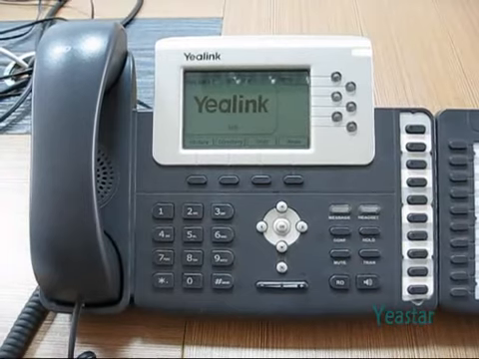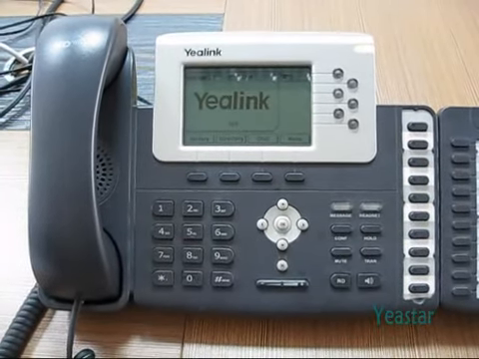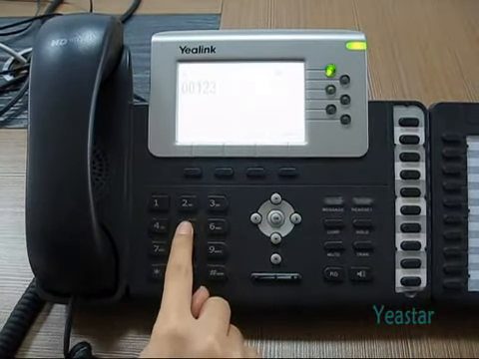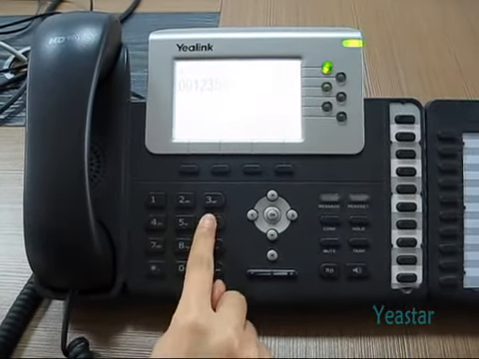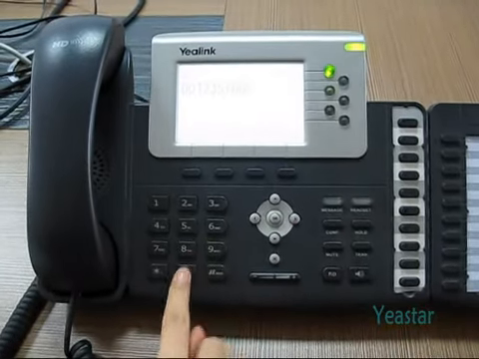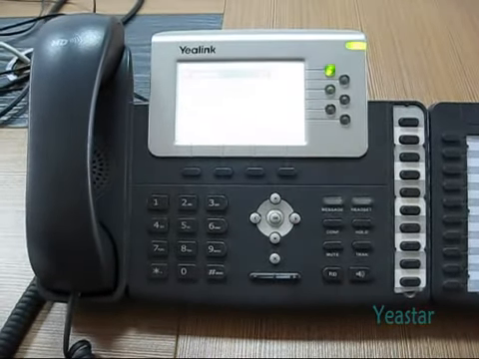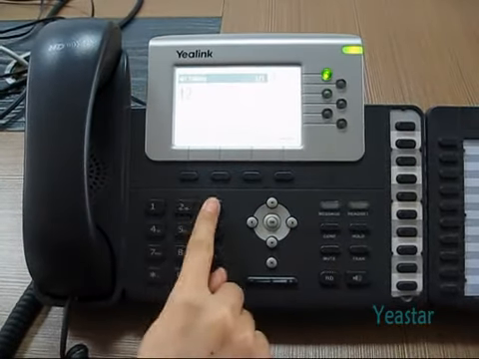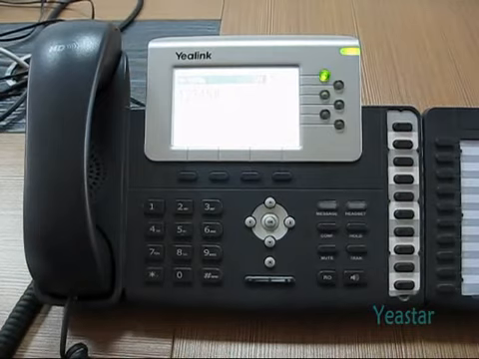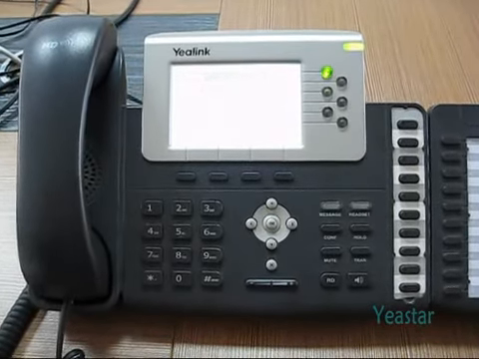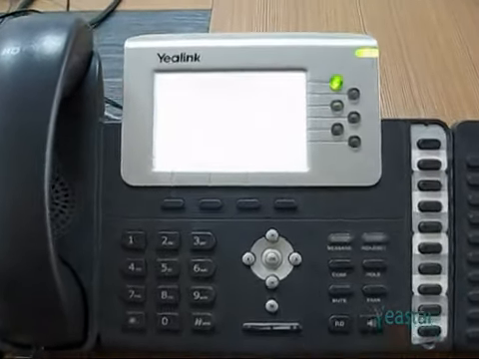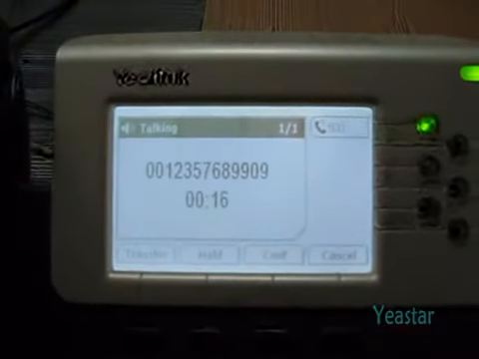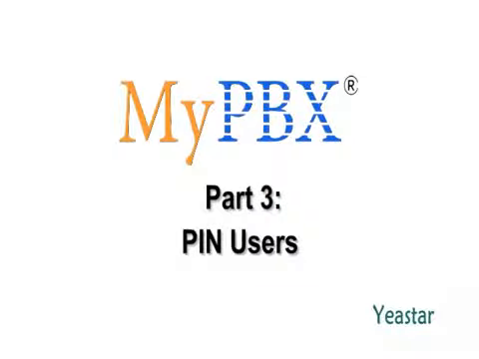Now run the test. Pick up extension 500 to make an international call. Press the phone number first. A prompt will ask for password. Please enter your password followed by the pound key. Enter the password followed by the pound key. Thank you. The call is placed.